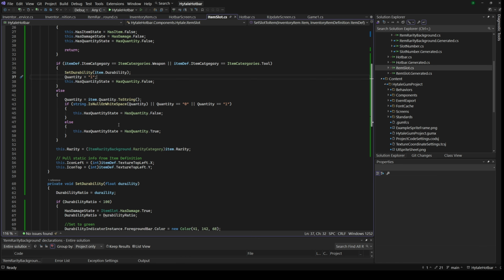If, however, it is not a weapon or a tool, then we want to make sure that the quantity is displayed. So as long as the quantity exists and it's not 0 or 1, we're going to go ahead and display the quantity. And actually, this is a holdover from before.